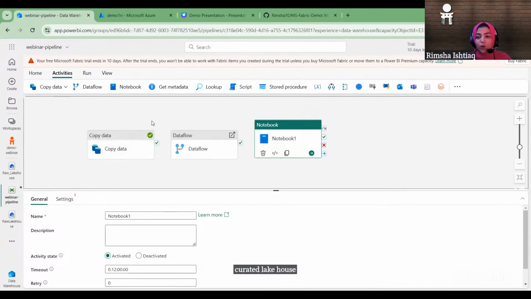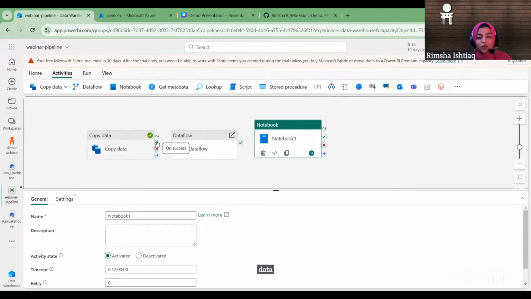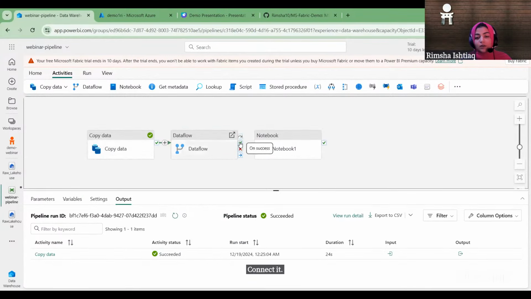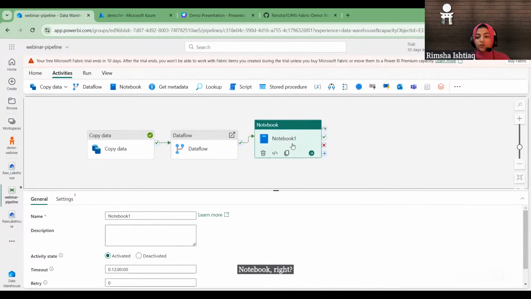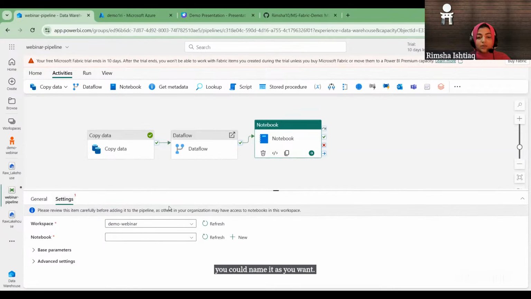So first I want to copy the data and then I want to perform the data flow task. So I'm just going to connect it on success. I'm going to connect it to notebook, right? For the notebook, the process is quite similar. You could name it as you want and go to the settings. You have to select the workspace that you are working on and you need to select the notebook.